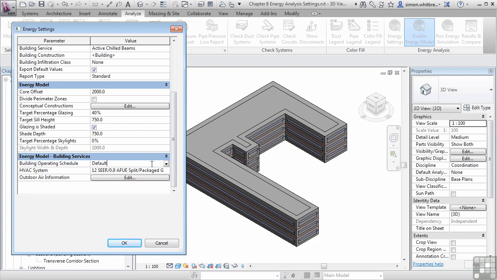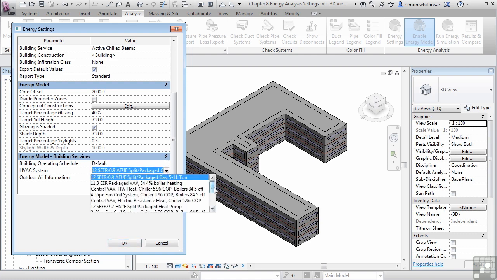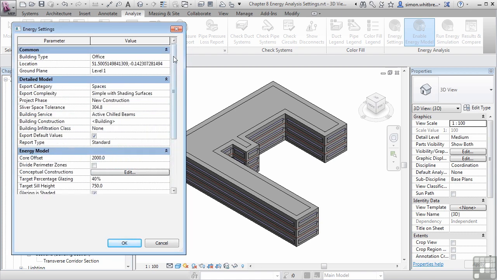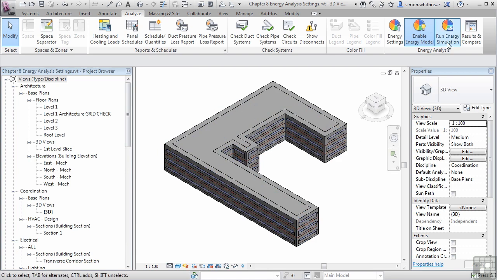We can also choose the building operating schedule, what type of HVAC system we're using, and the outdoor air information. Each time you adjust the figures and locations in this dialog box, once you click on OK, you really want to run the energy simulation again.